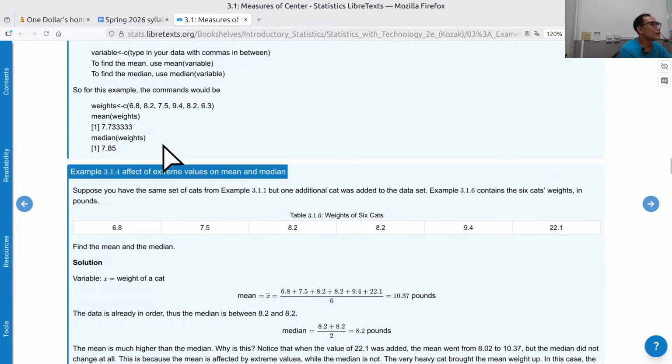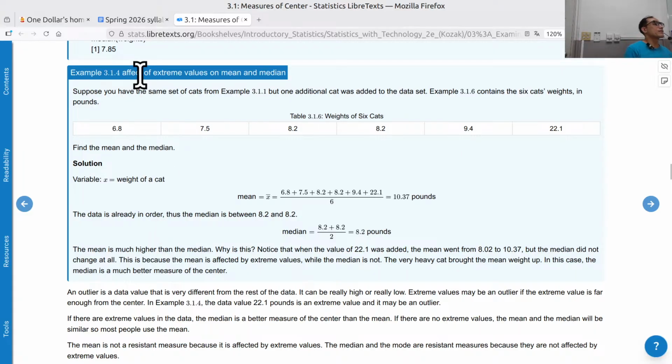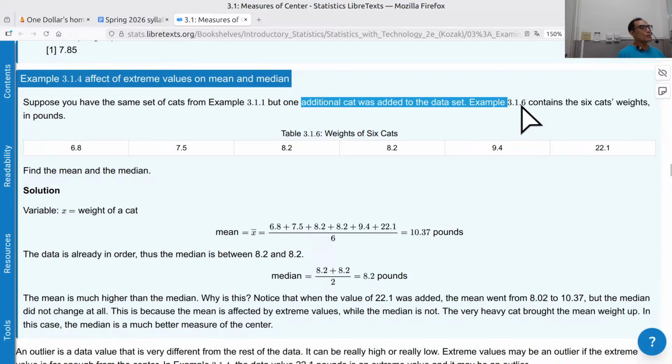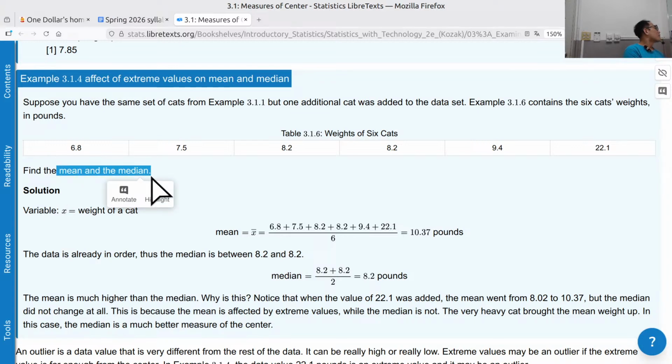Okay, let's move to example 3.1.4, the effect of extreme values on the mean and median. Suppose you have the same set of cats from example 3.1.1, but one additional cat was added to the data set. The example contains the 6 cats' weight in pounds: 6.8, 7.5, 8.2, 8.2, 9.4, but there is a big fat cat, 22.1. Wow, so fat. Find the mean and the median.